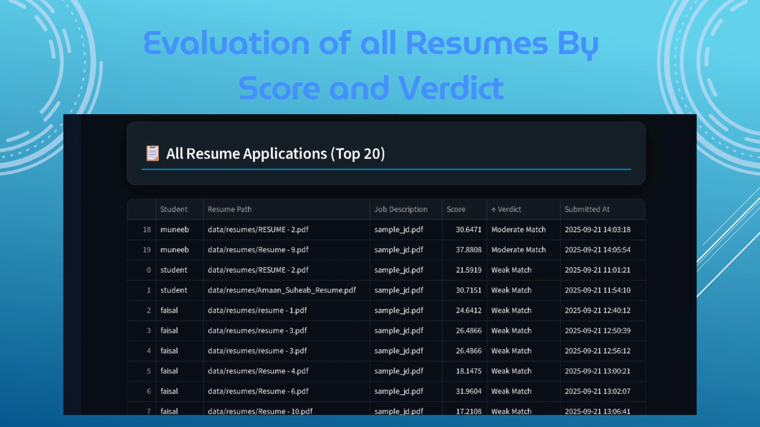Now we have this table which gives the entire idea for the recruiter. It gives the applicant name, the resume file path, the job description they applied for, the score, and the verdict with the submission date and time. So basically, this gives the entire idea for the recruiter that helps each recruiter shortlist. Now, if I'm a recruiter, I won't opt for the weak match people and I'll directly go for the moderate match or the strong match applicants, which makes my work very easy.